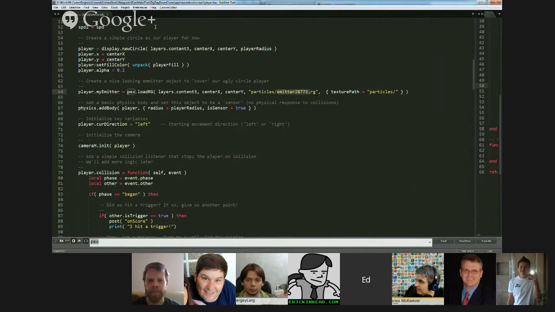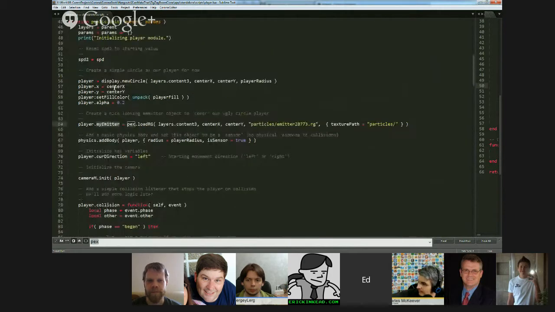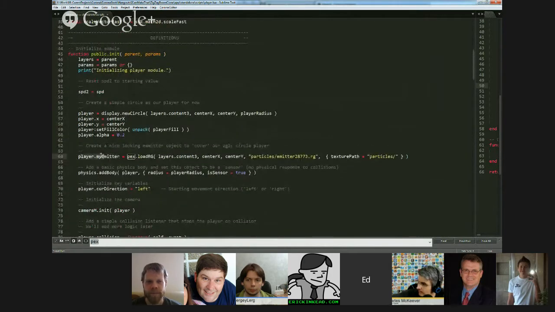So line 1, require the module. Line 2, in the creation section, simply create an emitter, store it in a field called my emitter on player, and I could have called that anything. And I'm keeping track of this because I want to be able to remove it later.